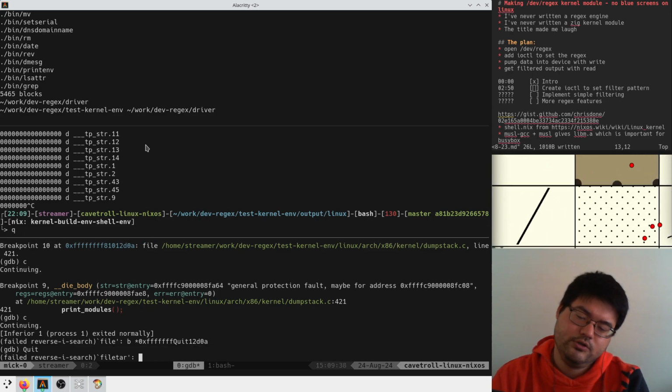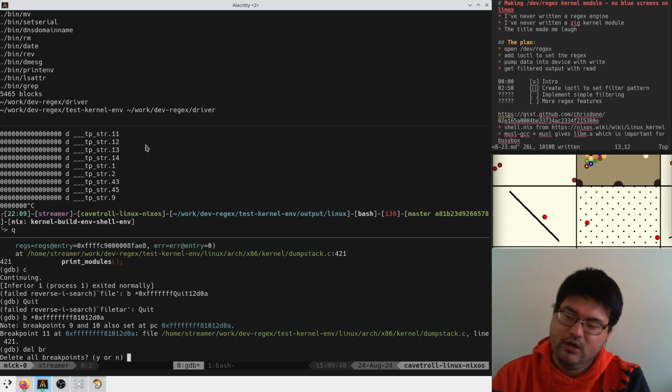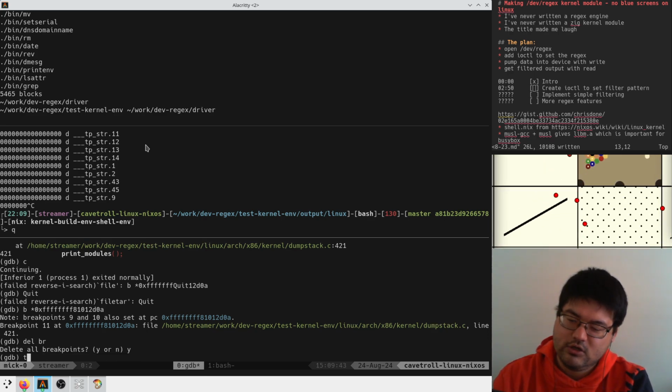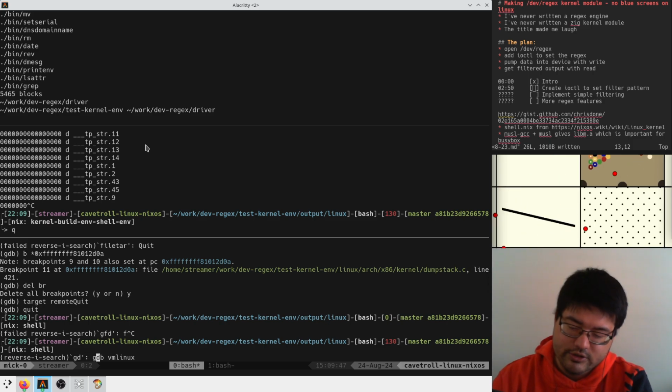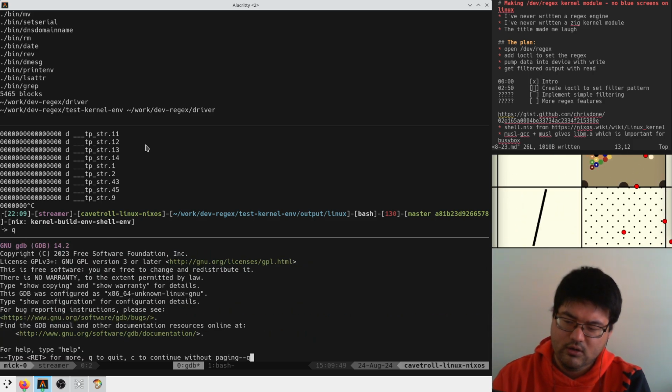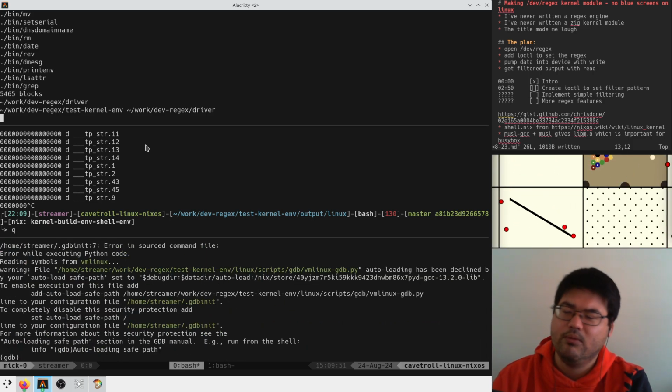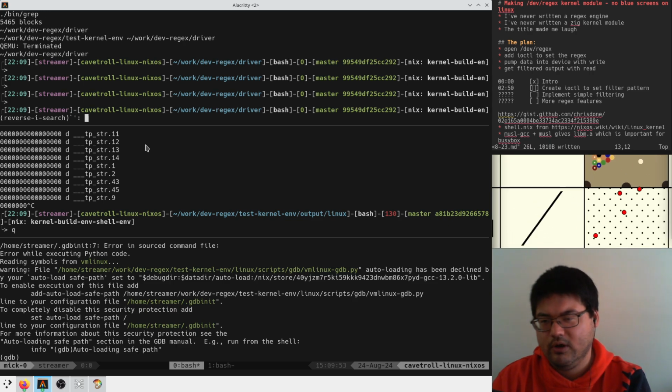What was I doing here? Del br and target remote. We probably need a new kernel, so we need to reload GDB because it is a new kernel. GDB VM Linux. And I probably should recompile my kernel module itself as well, right?